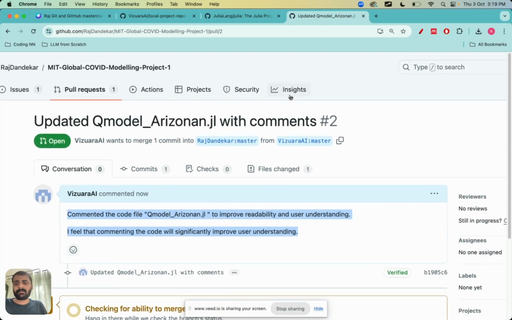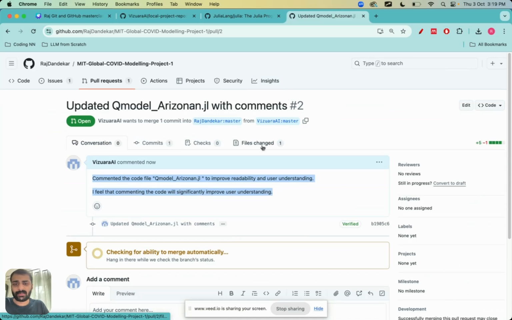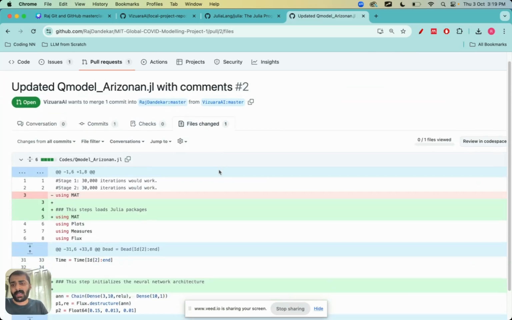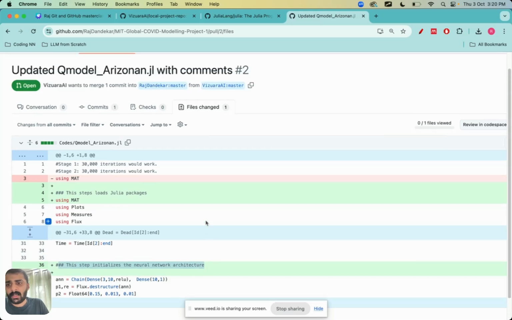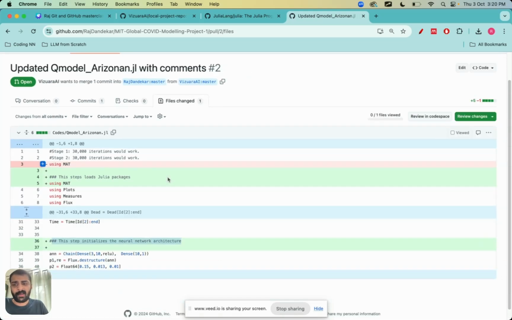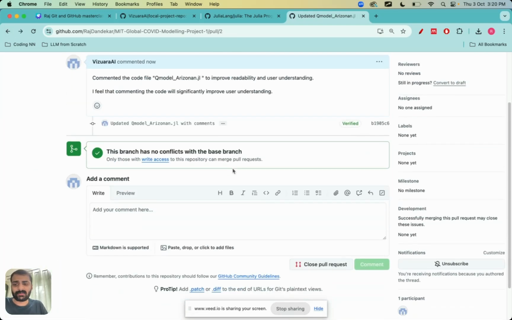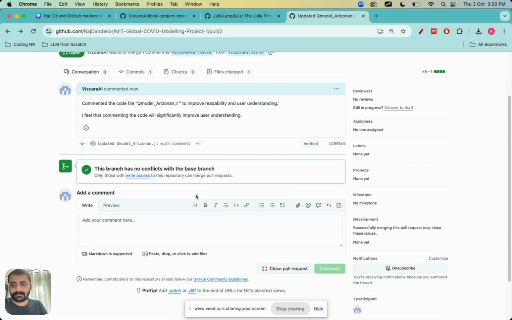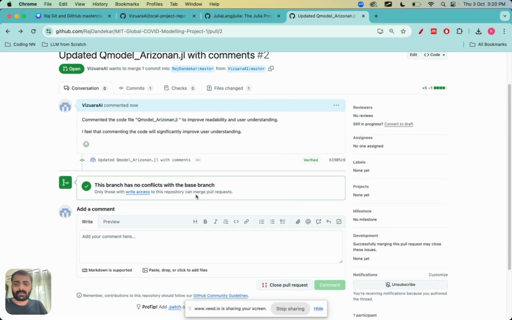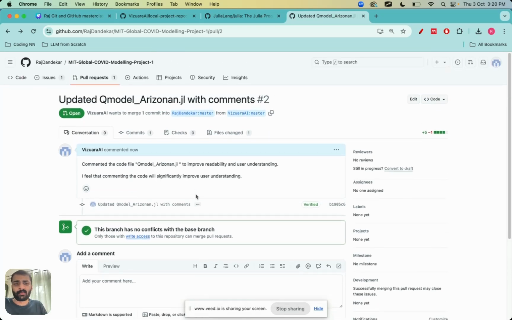Then you can see what are the files which this user has changed. Then I can go to file change, and I can see that they have added comments over here. This looks pretty useful. In fact, I think adding comments will really improve my code. So what I can then do is that I like these changes which have been added, and this branch seems to have no conflicts with the main branch also. Awesome. So then I can go ahead and merge the pull request.